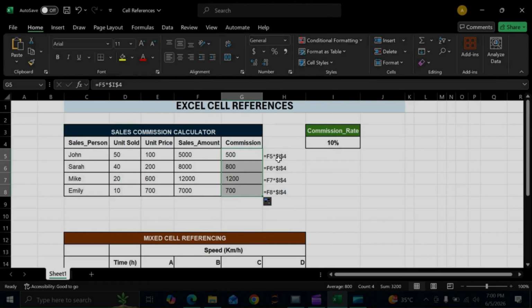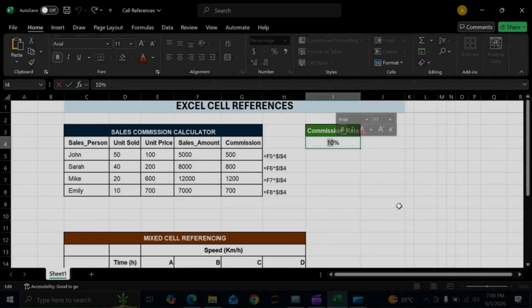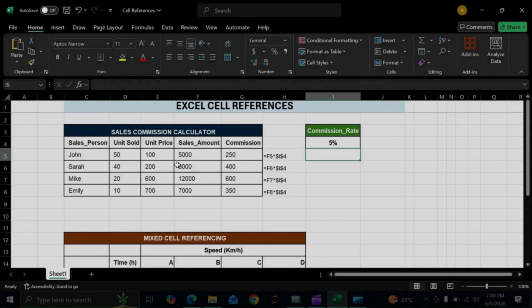And here you can see I4 is fixed. So this is useful if the commission rate gets changed again and again. You can simply change the commission rate here, doing 5%. Now look, 5% of 5,000 is 250. Similarly, if you want 20%, 20% of 5,000 is 1,000, and so on. So this is how relative reference is used in Excel.